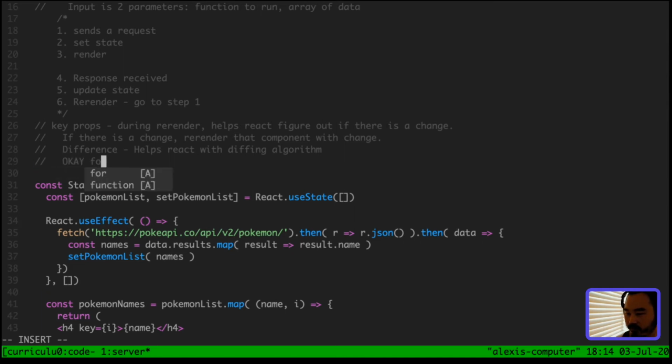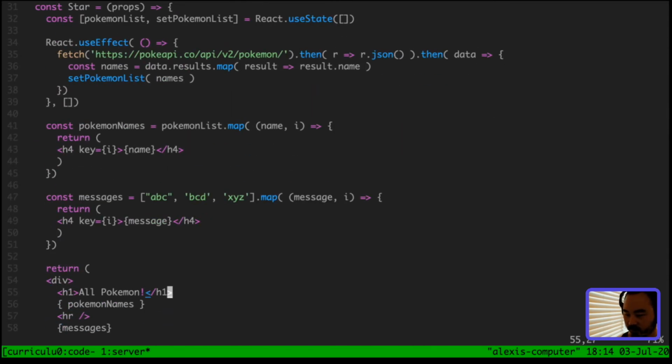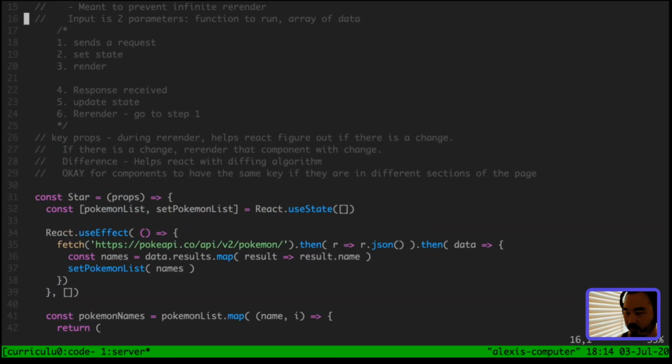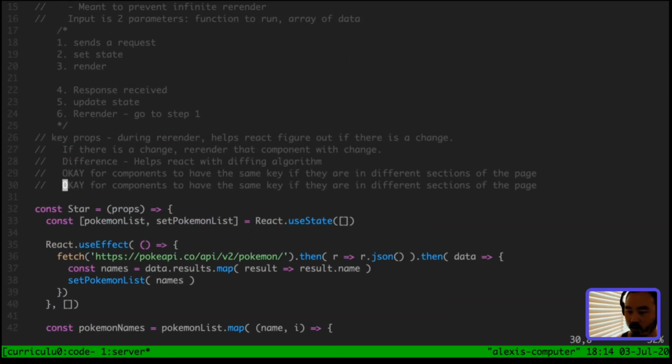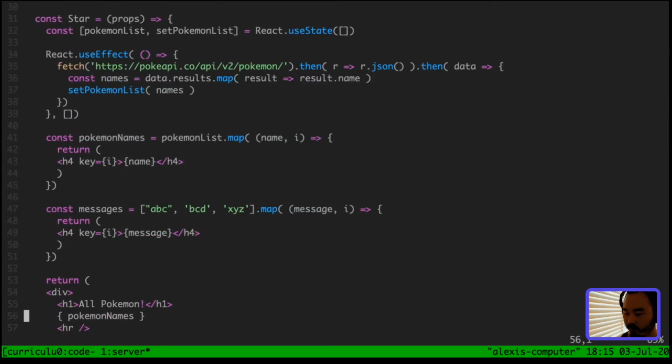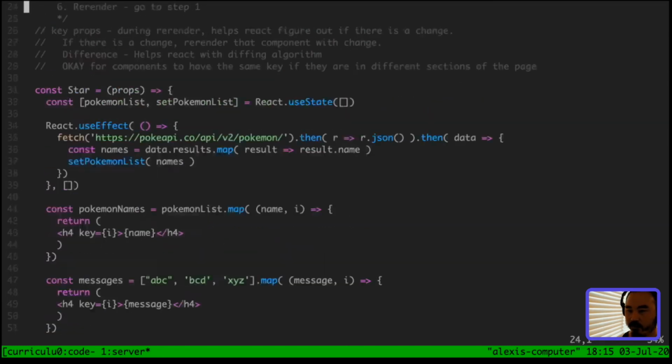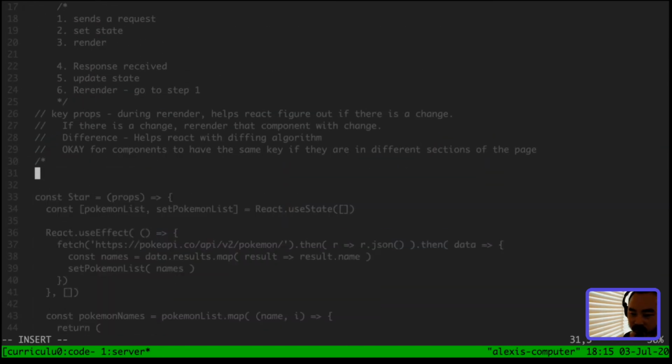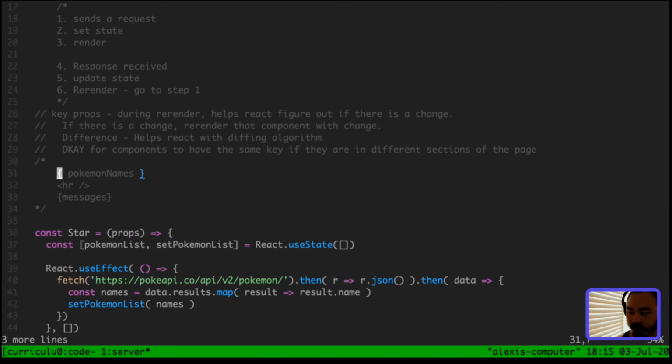It is okay for components to have the same key if they are in different sections of the page. So these are good questions. I'm going to write it down so that we all remember forever. Cool. And if there are no more questions, we have covered all of the important things in React.